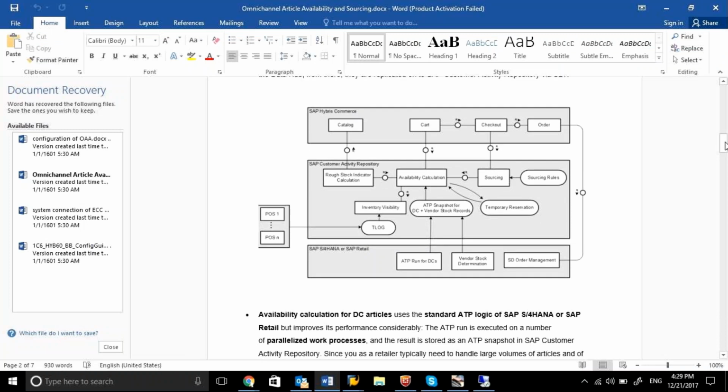Yes, yes, I see it. Yeah, I'm trying to enlarge it.